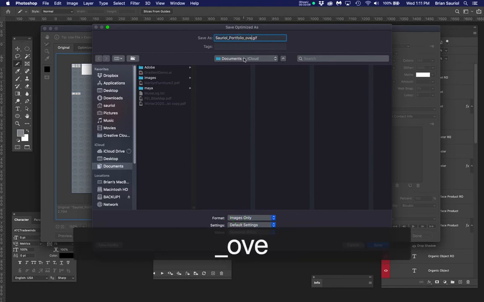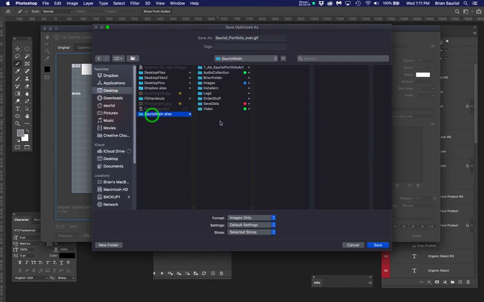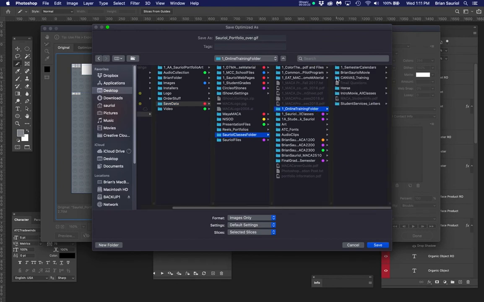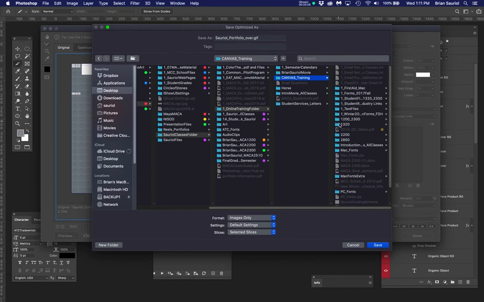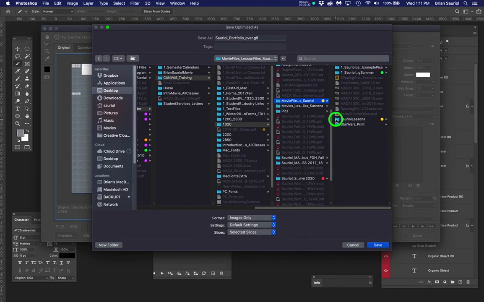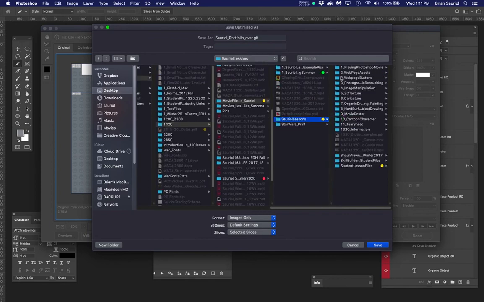Underscore over. Okay, but don't just hit save, Mr. Soriel. Find where your images are. So I go to, this is going to take a second because I have it very deep inside my computer. I should have done this a long time ago. I am so sorry that I'm going through this, but this is okay. This is what happens when you sometimes are doing a tutorial and you just have your mind on other things.